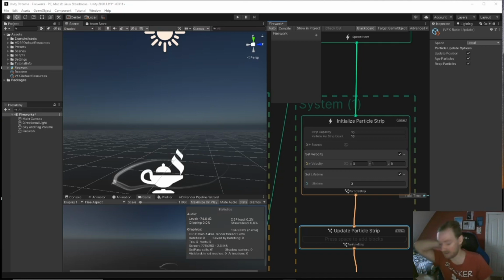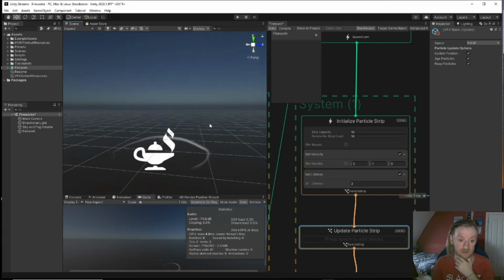What's going on over here? Okay, has it compiled? It has. Is it going to work? We can hope. Or has it just frozen? No? Okay, there we go.